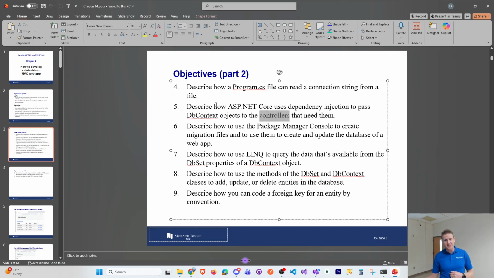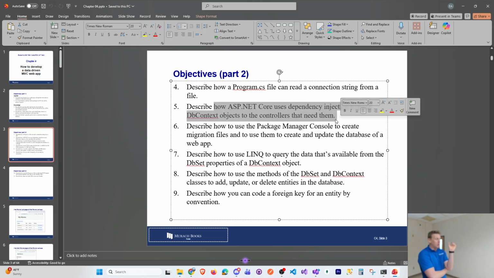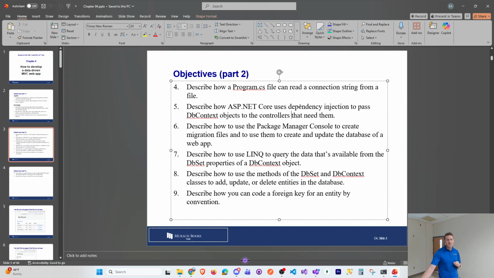We're going to get into this concept really early in .NET. When you're in .NET, you're going to hear a lot about dependency injection. We're going to use dependency injection to pass an object into a controller.